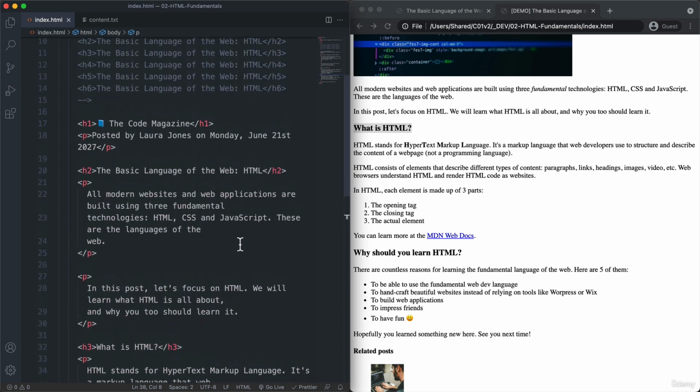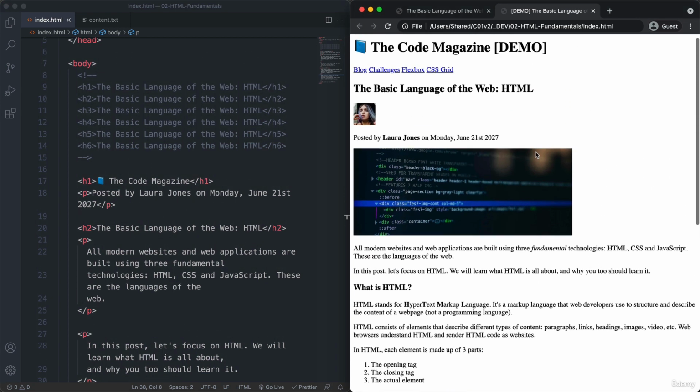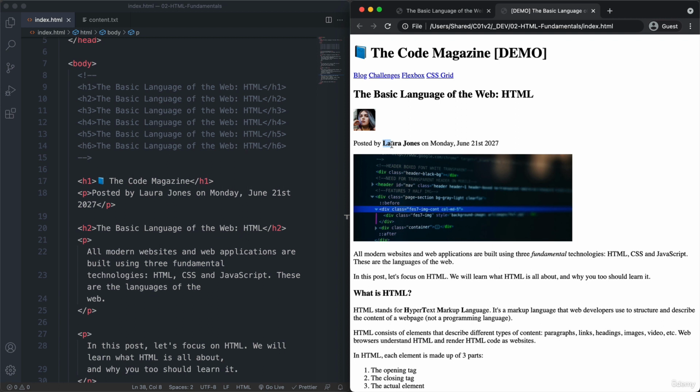Okay. Now, just to finish, let me also quickly show you how we can create bold and italic text. So here in our demo site, we have this name of the author, which is Laura Jones in bold. So how can we do that in HTML? Well, there is a special element for that, or actually two elements. And let me start with the simpler one, which is simply called B. So B stands for bold. And so the part that we want to be bold, so Laura Jones in this case, all we have to do is to put it inside of a B element.